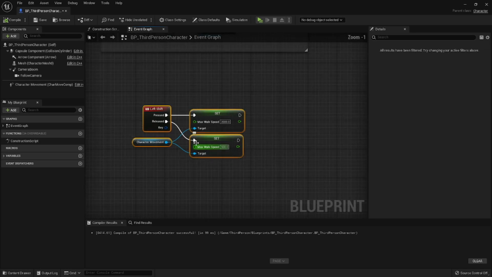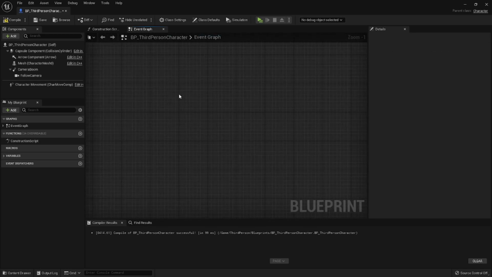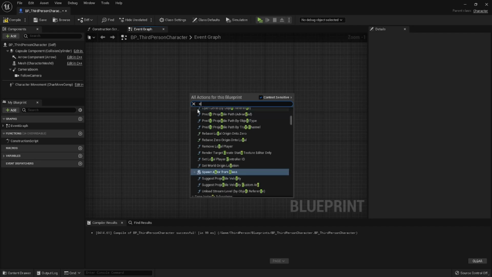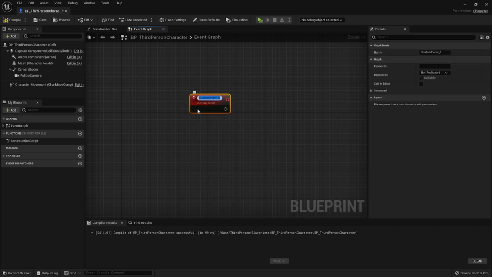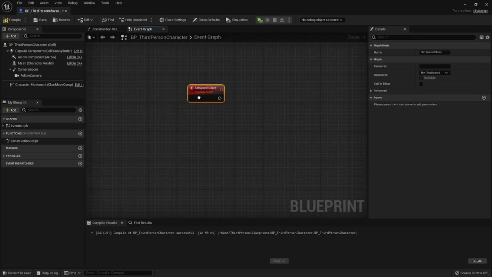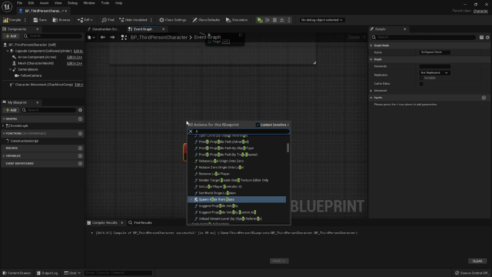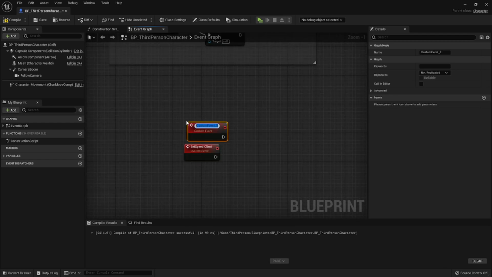So we basically want to scrap this because we've got to do a little bit more work. We want to make two custom events. One is going to be, let's call it set speed client, and then we'll make an event above it called set speed on server.